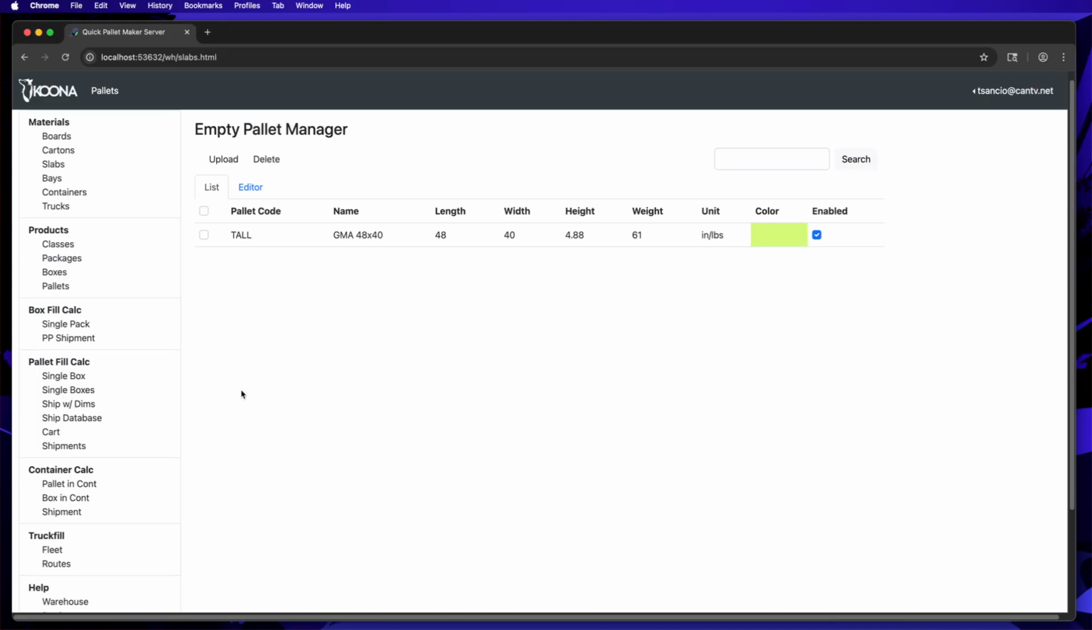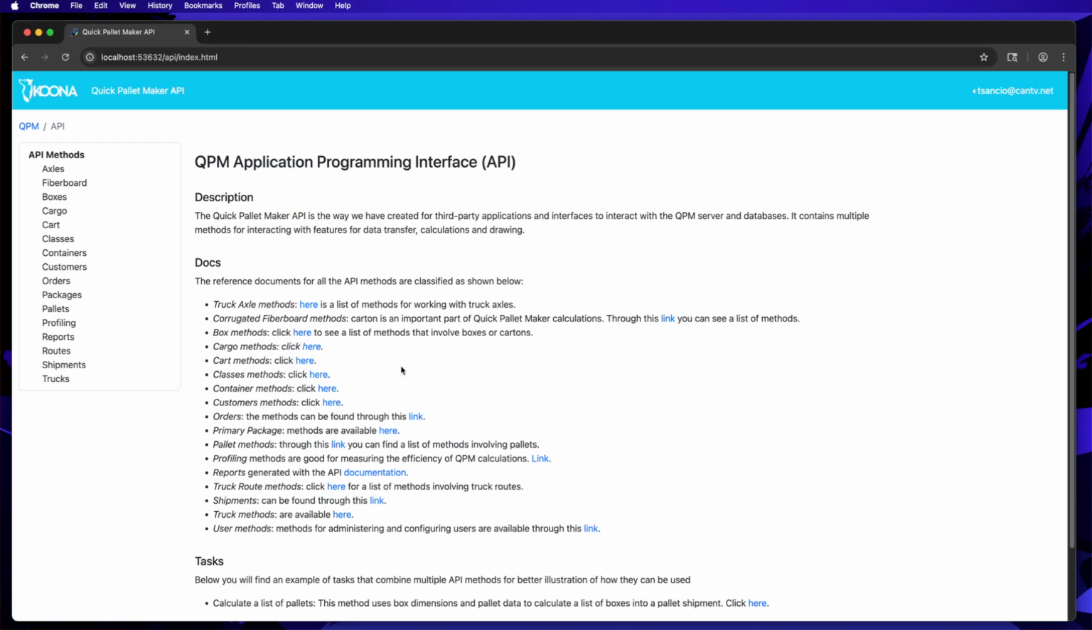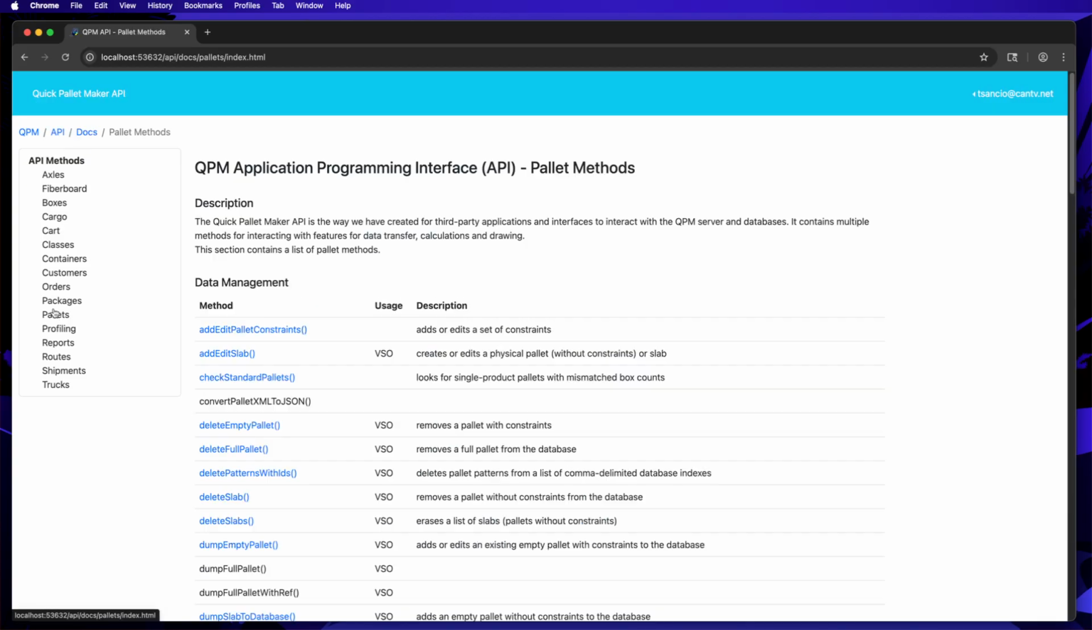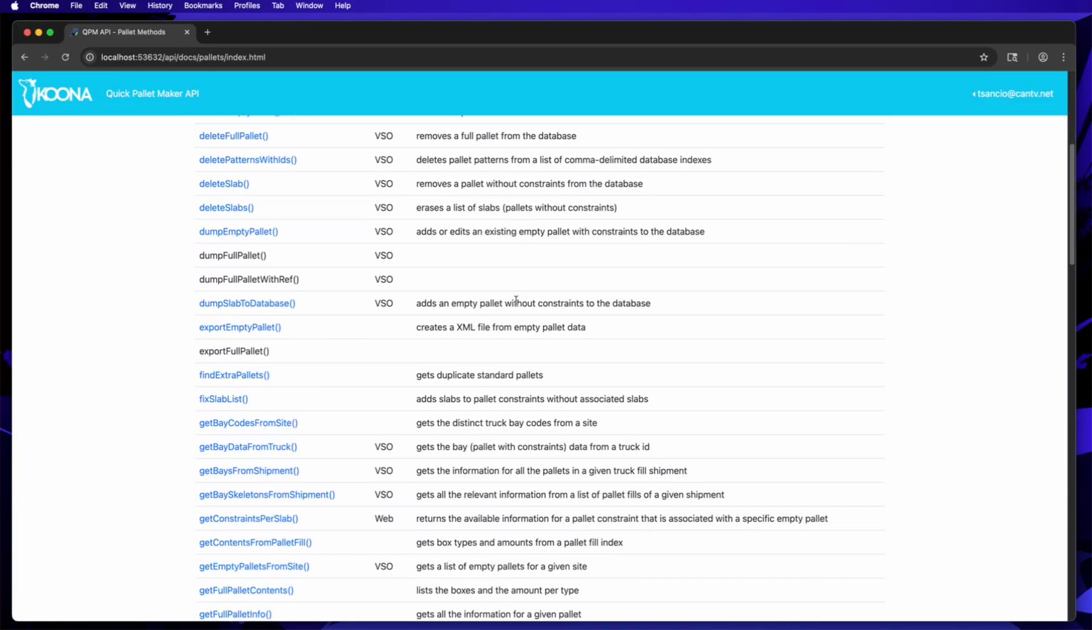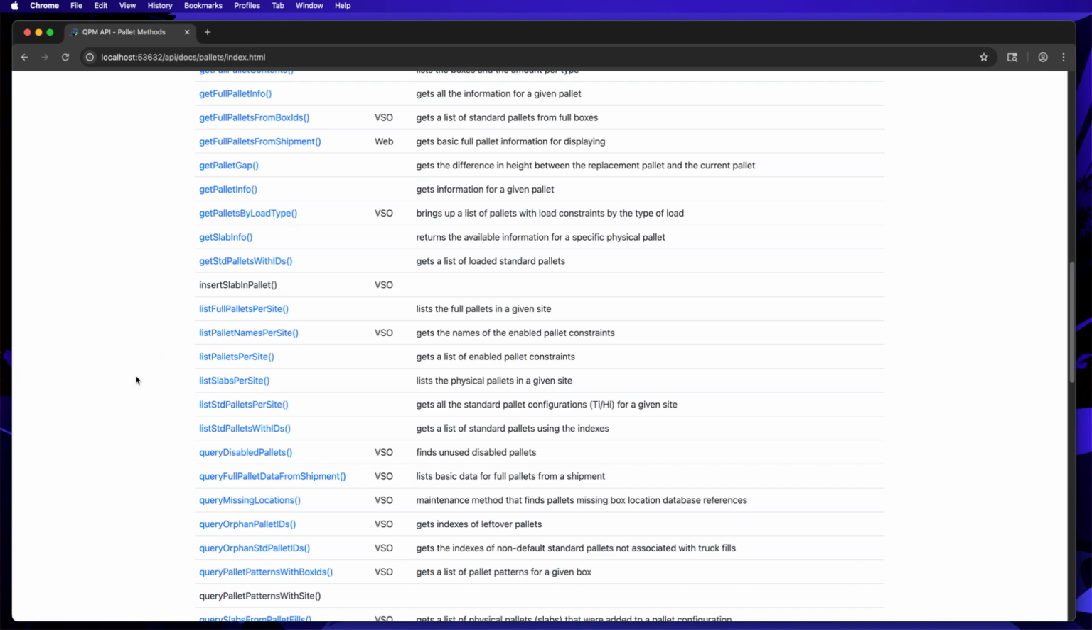Now let's work with the API. We can click on API and we'll see that we have a long list of methods that we can use and we can connect to third-party applications. But I'm going to use a simple one. I'm going to go to pallets and among all these methods, we're going to pick one that lists the empty pallets or slabs per site.